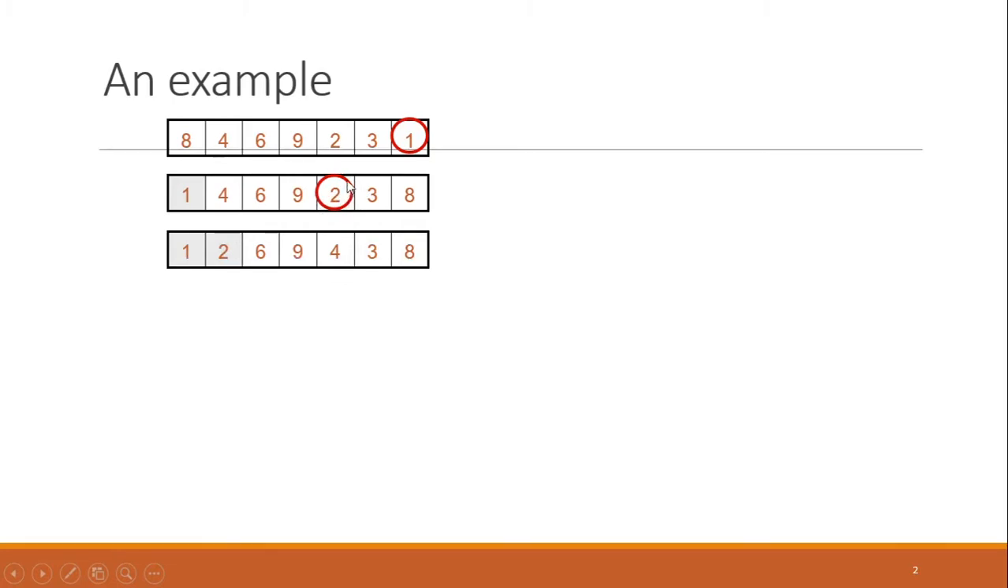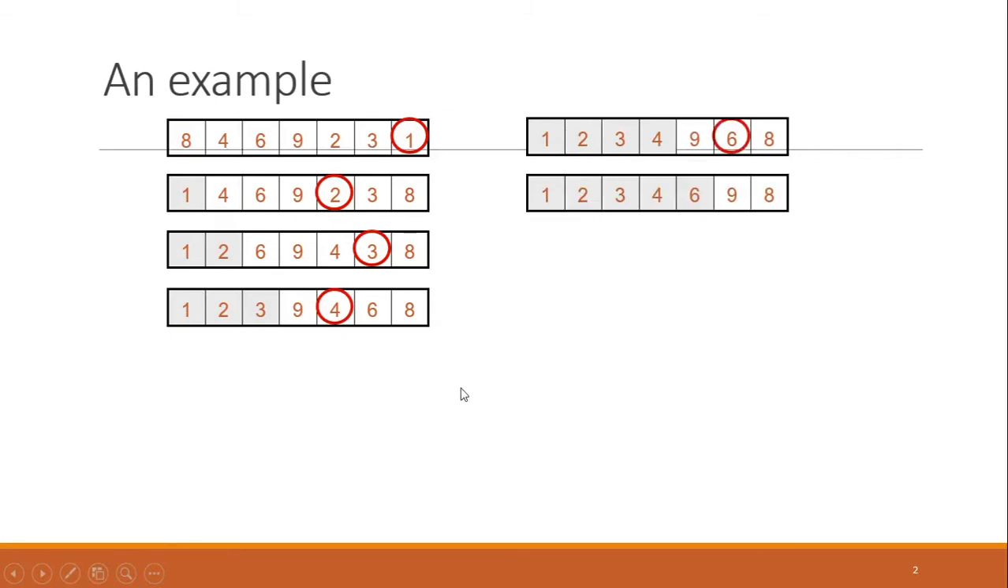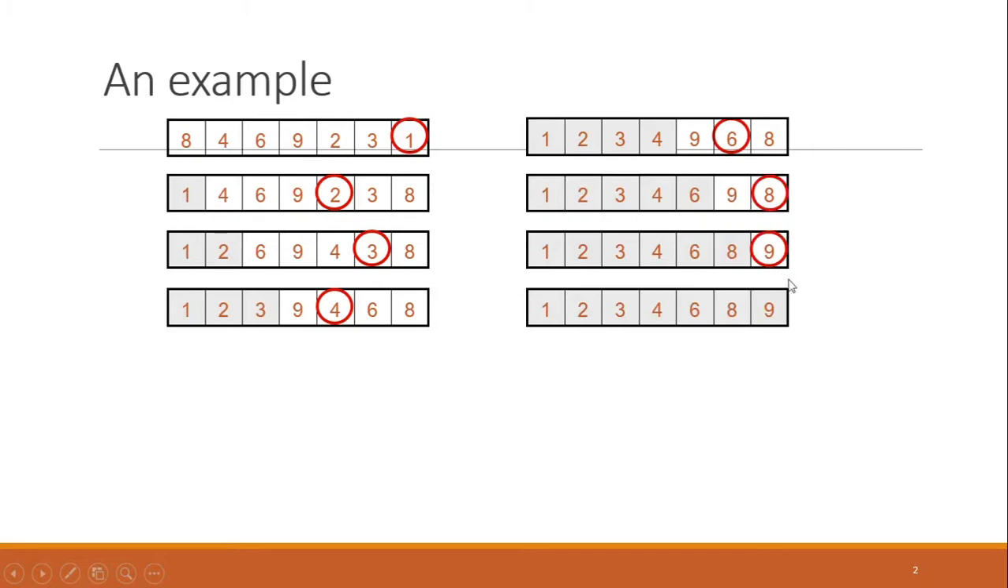The most important thing in selection sort is that every time you have to pick the minimum element. Next 3 will be picked up, because 3 is the minimum after 2, so 3 has been placed. In this gray area, you can see that all these elements are sorted in ascending order: 4, then 6, then 8, then 9. This is how selection sort works, and at the end you will get the sorted array. Now let us see how this can be implemented in Python.